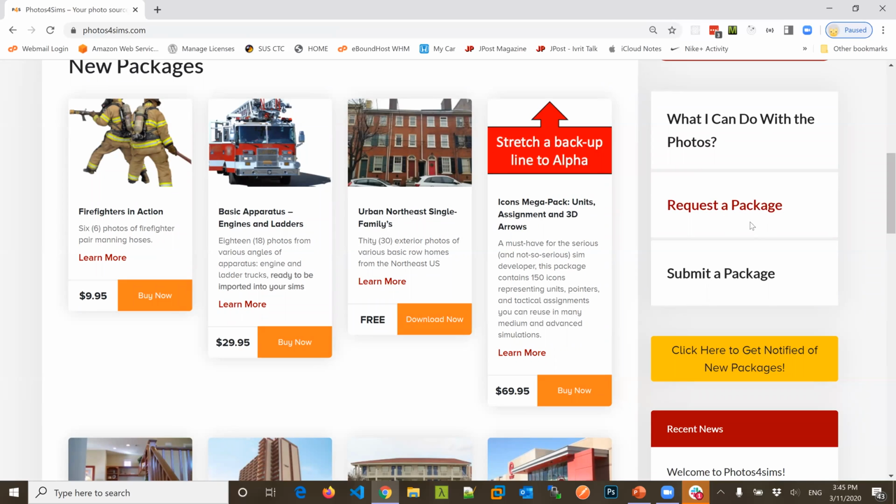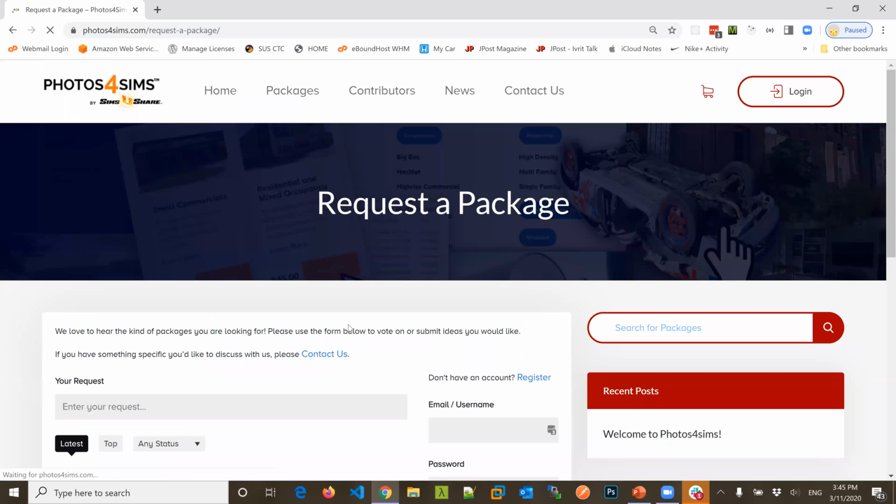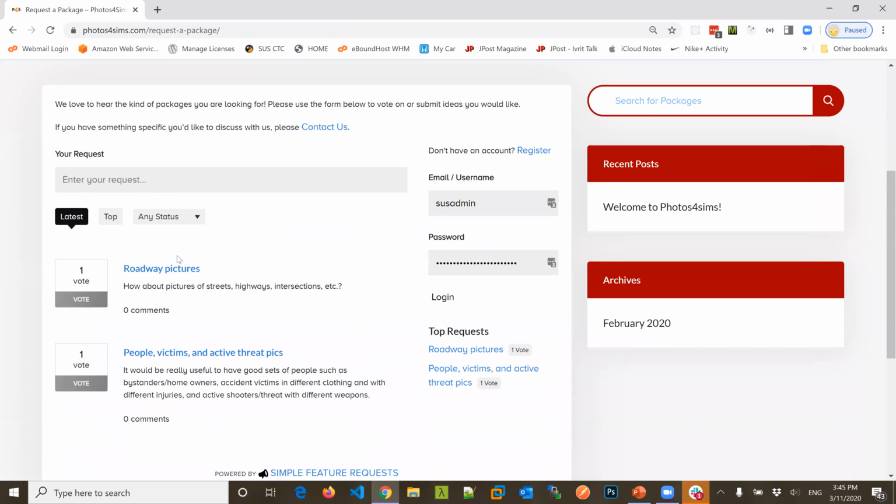We have, right above submit a package, it says request a package. So if I click on request a package, this is now where we have a page which has an area where you can vote on different suggestions, and you can add your own suggestions. So we know that this site is going to be expanding greatly over the weeks and months to come, and we want to know what kind of pictures you'd like to have.